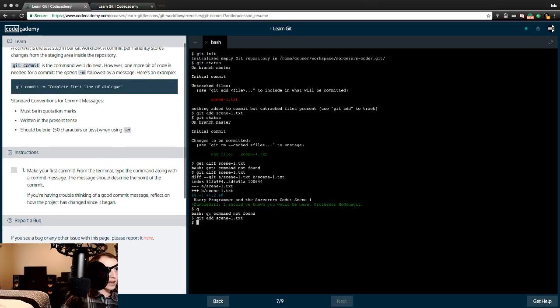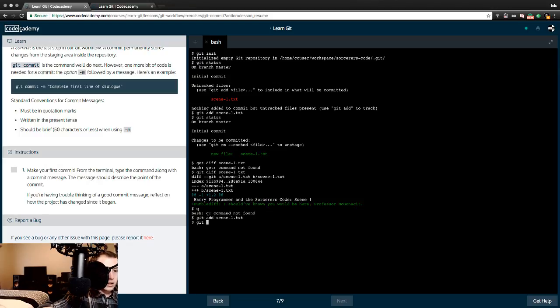So, git commit -m, throw in a lovely little blurb. Git commit -m, quotes. Git commit, I started brushing my teeth since I started this project. That's funny. Alright.